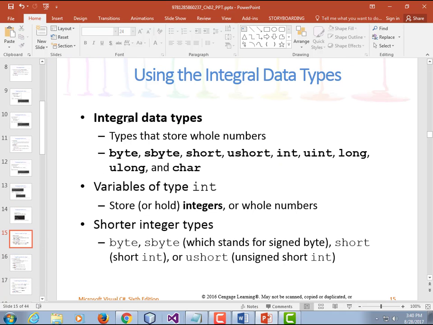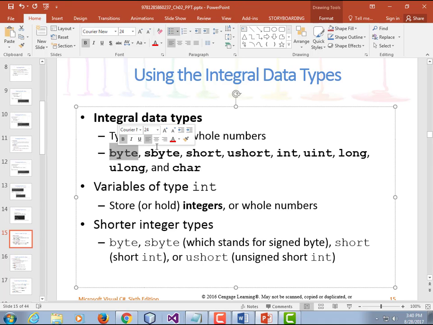The integer data types, integral data types, store whole numbers. Byte, signed byte. I think I have goofed by saying that there was something called an unsigned byte. I think byte by default is unsigned, and so they specified a signed byte. As opposed to the other ones, you have short, the 16-bit type, and unsigned short. You have int and unsigned int, the 32-bit type. Long and unsigned long, ulong, and then the character. They hold integers, hold numbers.